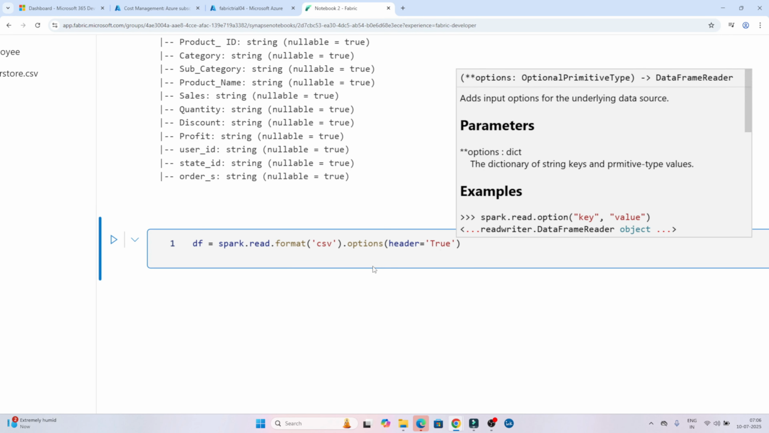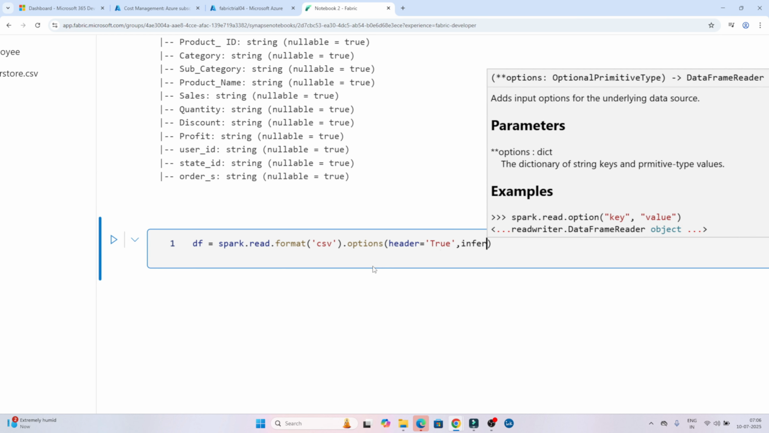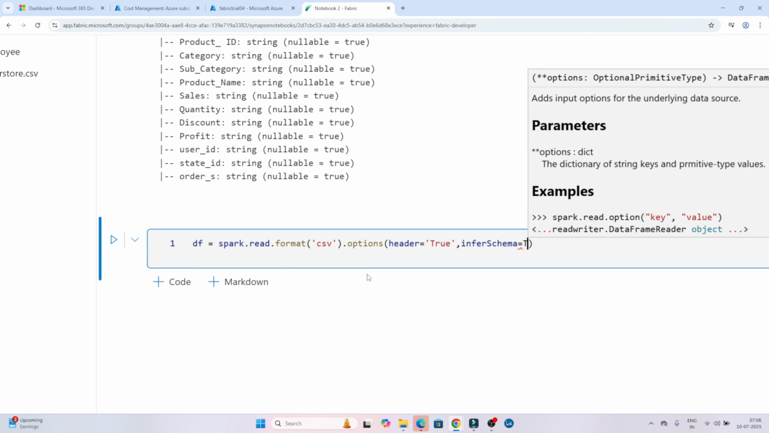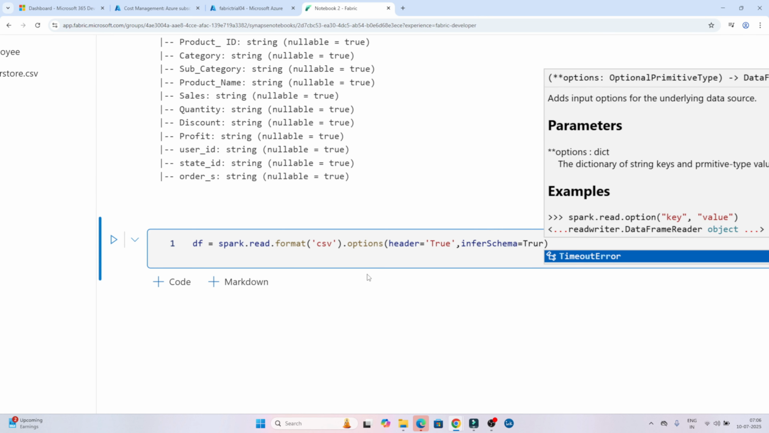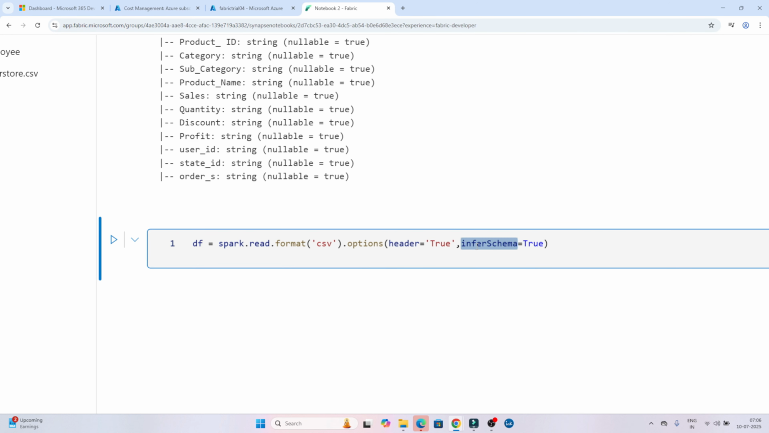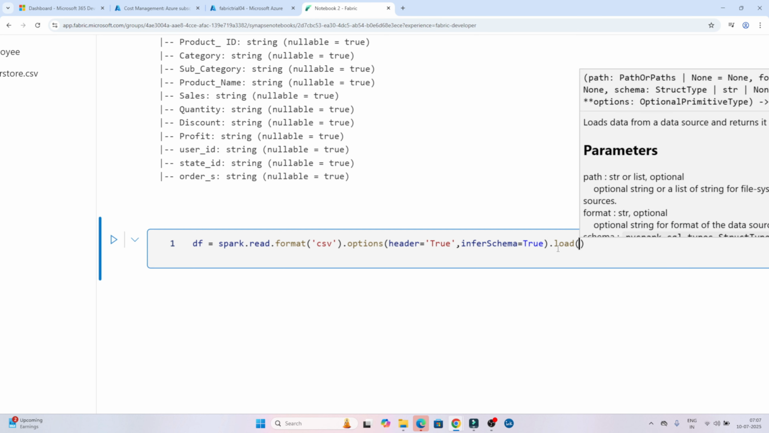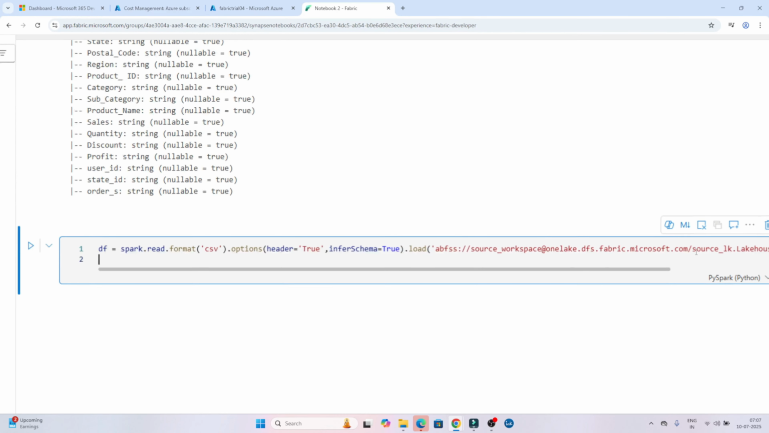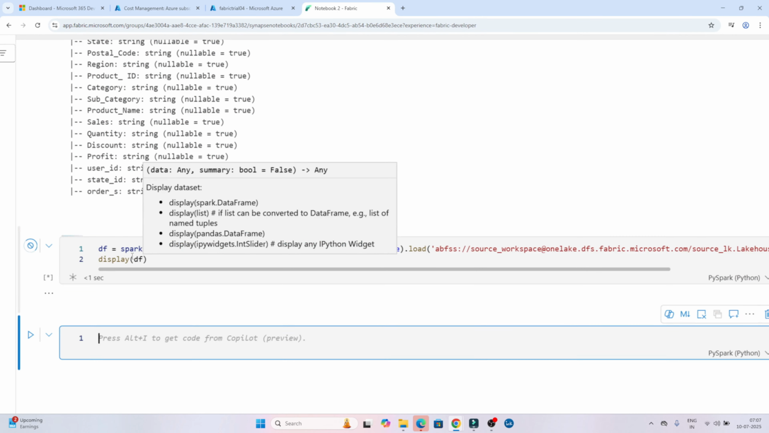And after that we have one more option, comma, infer schema equal to true. What is infer schema? When you write infer schema equal to true, it will automatically detect the schema and give you the proper schema. And after that dot load, and you have to pass the location. Enter. We have given the header true as well as the infer schema true. Now if I display the data frame, it's working.